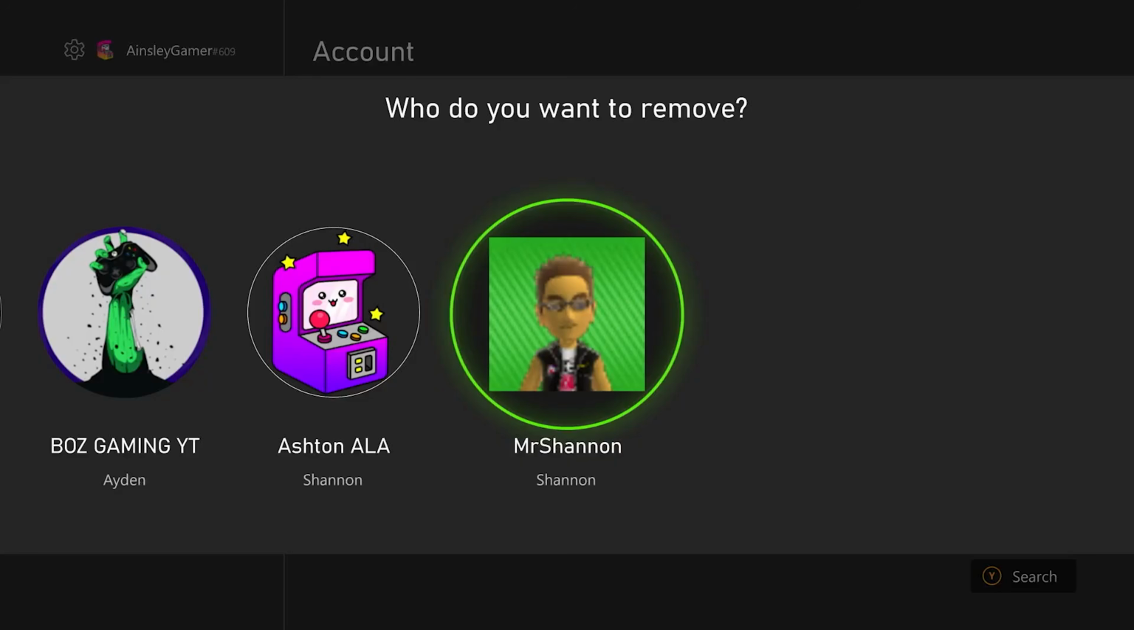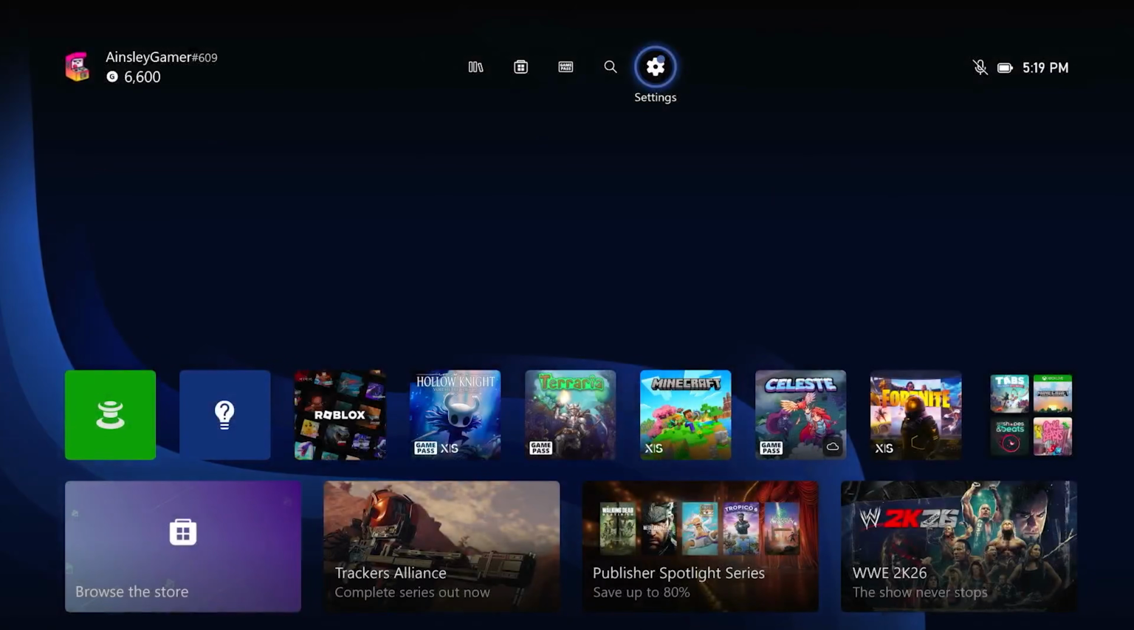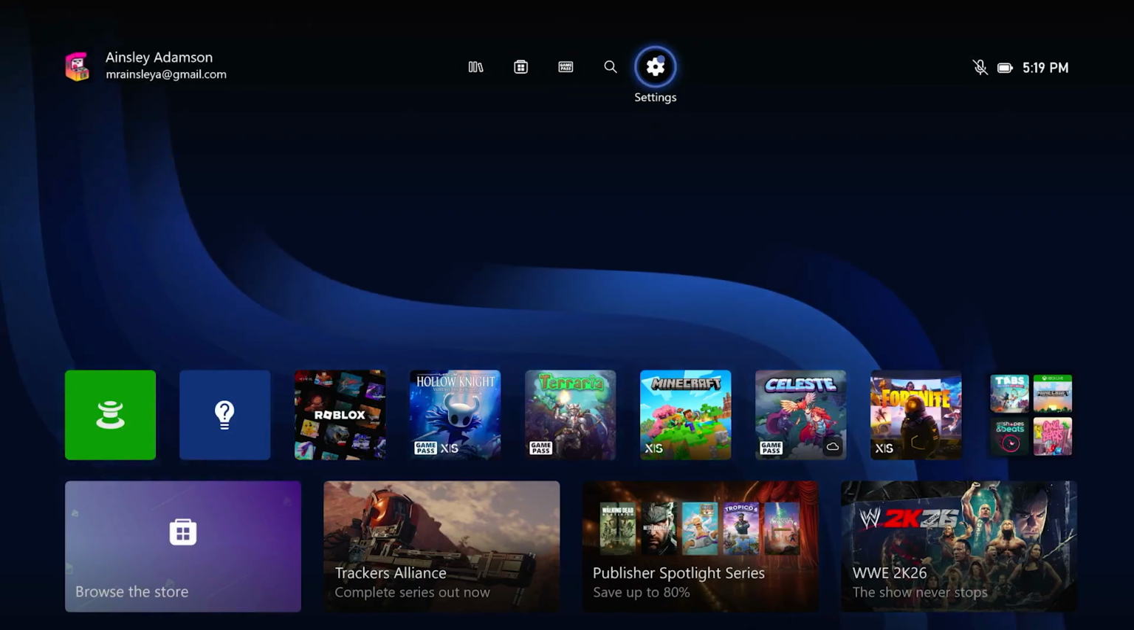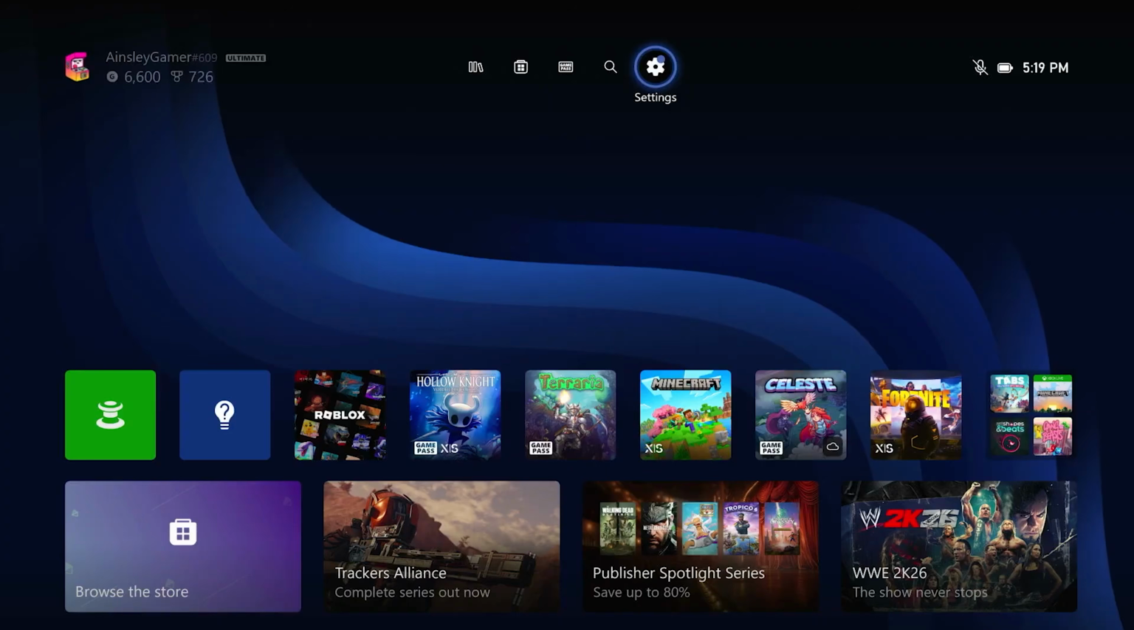Once the account's removed, go back to the home screen again, press the Xbox button and select add or switch, and then choose add new. Sign back in with your account details, and you'll be good to go. After you log back in, your account should work normally again.